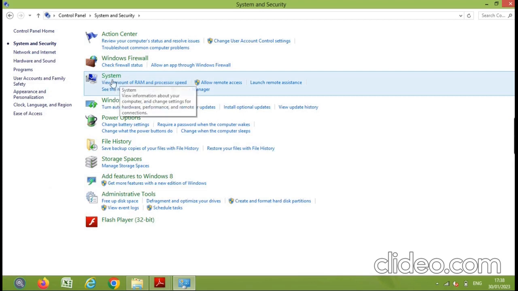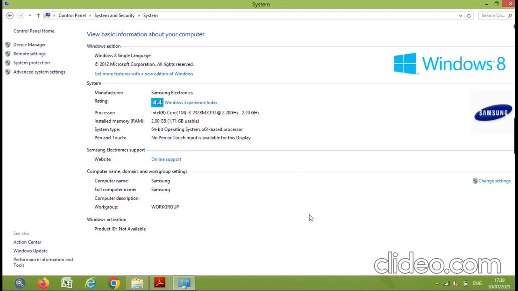If you click on system, you will get the details regarding the system which I am using. My laptop configuration is: Windows 8 is my operating system, and Samsung is my laptop. In the system you can see the manufacturer, Samsung Electronics, rating 4.4. The processor is an Intel Core i3 2328M, with a 2.2 gigahertz CPU. Installed RAM is 2 GB, of which 1.71 GB is usable, and the system type is a 64-bit operating system.